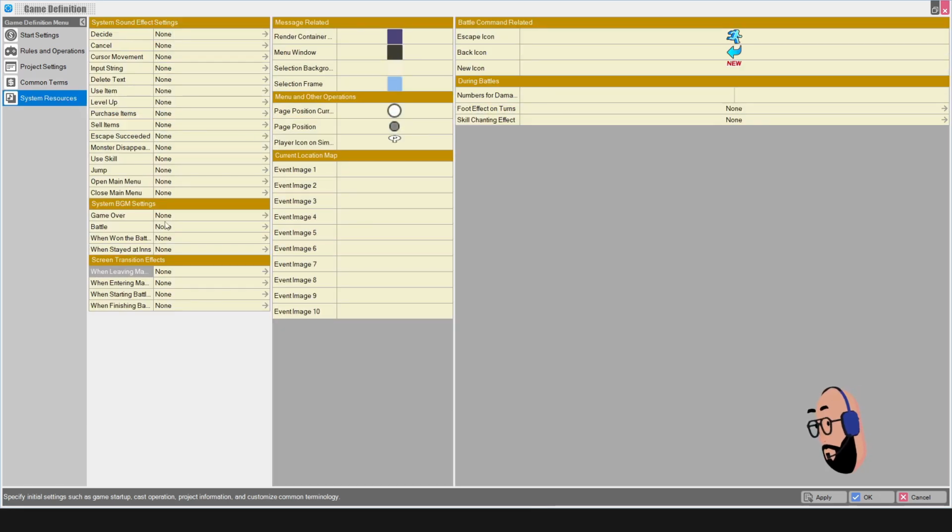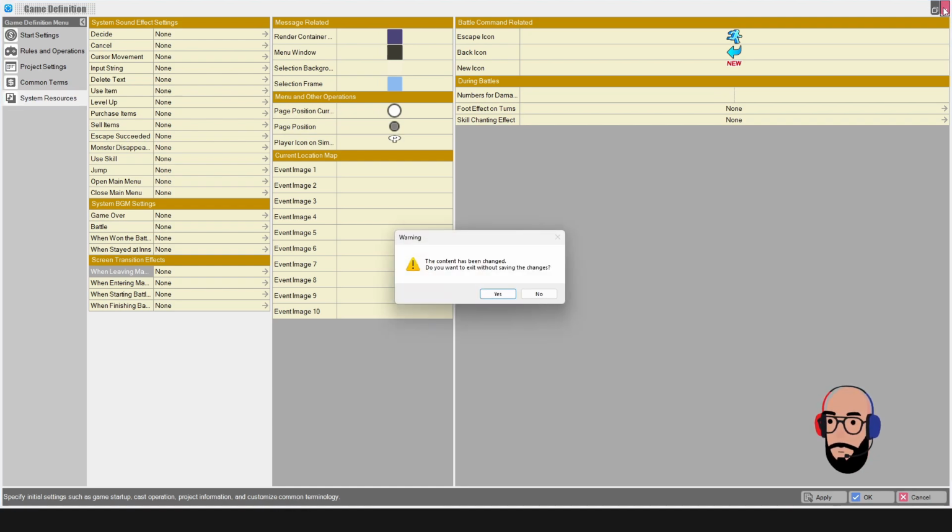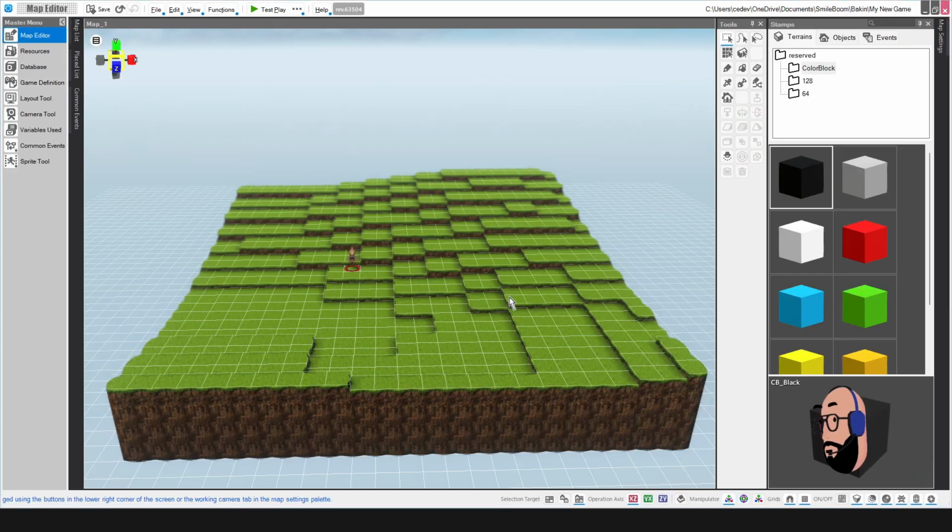Again, take a look at it, see where it's at, and it's pretty nice. Everything is nicely laid out as far as I'm concerned. I'm going to go ahead and hit yes because I don't need to save anything. All right, and that was game definition.